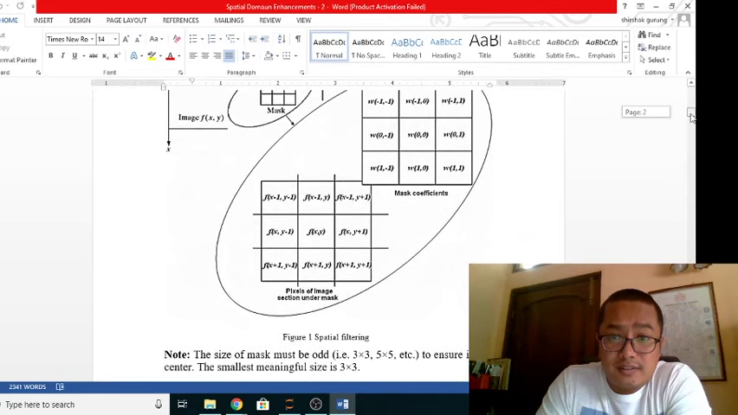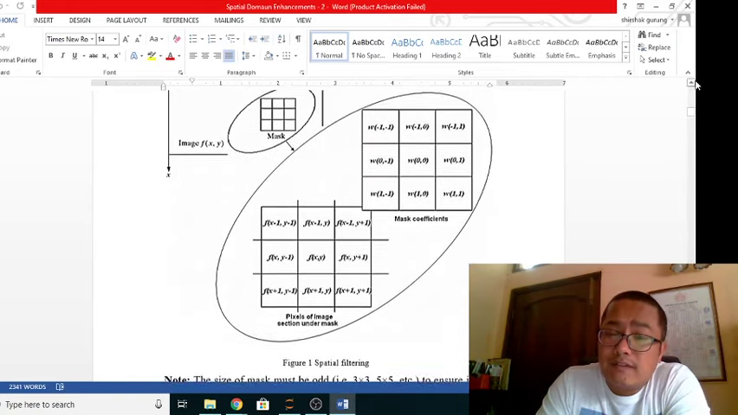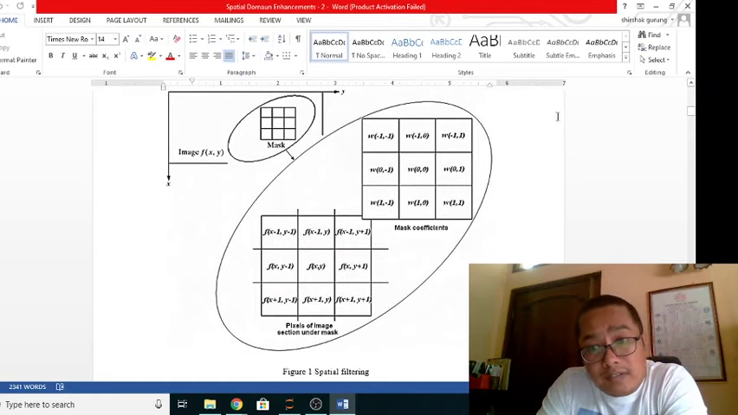Now you can see the size of the mask is 3 by 3. This is the smallest mask available. You can have bigger masks. You can have masks that are 5 by 5, with 5 rows and 5 columns.